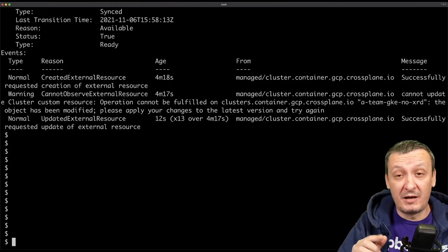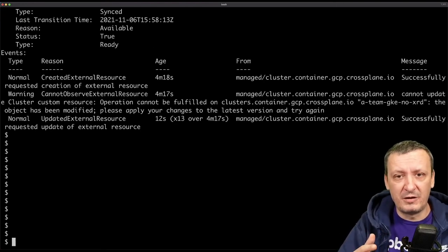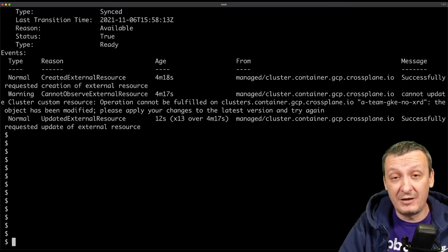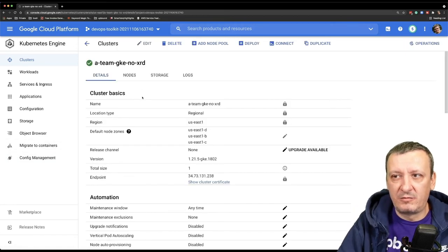Now, this will take a couple of more minutes. I do not want you to wait until Google Cloud creates all the resources, so I will fast forward a few minutes, and then we can explore drift detection and reconciliation. We can see here that the cluster was created in Google Cloud, and if I go to that cluster, I can see that it is fully operational, everything is great, and so on and so forth.